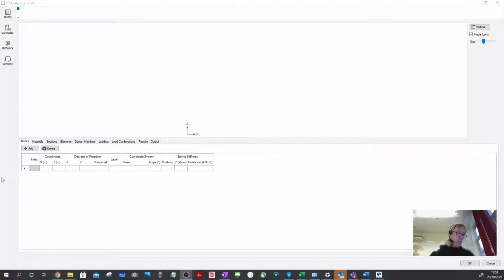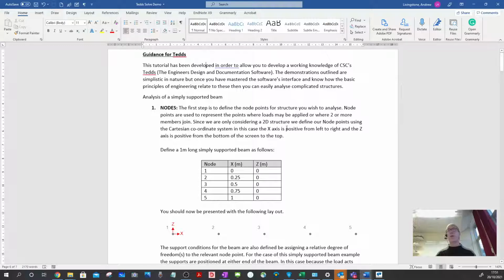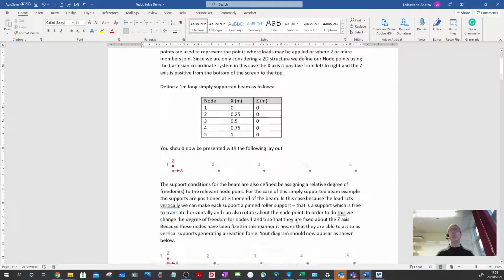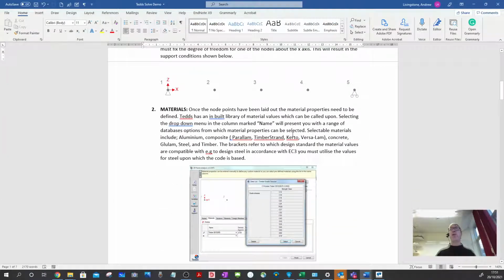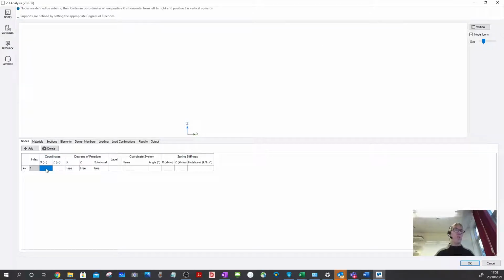So what we'll do, we do actually have a Word document, a step-by-step guide that you can follow along with as well. It'll be on your middle page for your module, and the document looks a bit like this, Guidance for TEDDS. And we'll follow this through in the video as well, or you can print it out and follow along if you wish. So the first thing I'm going to do is create some nodal points.